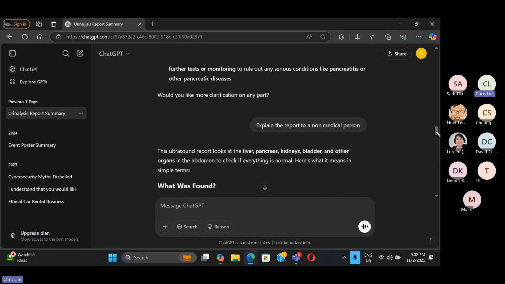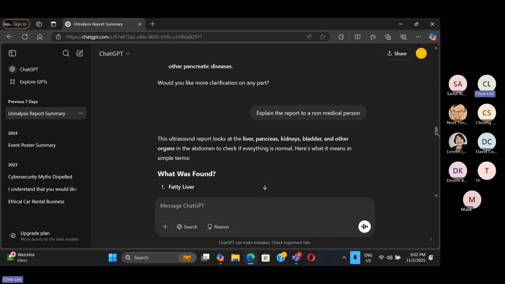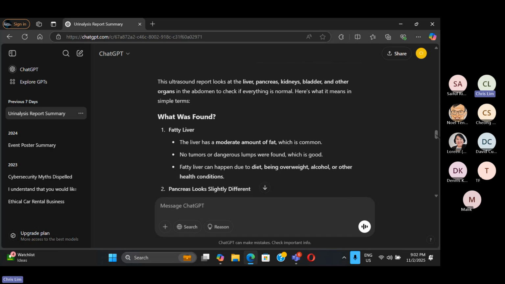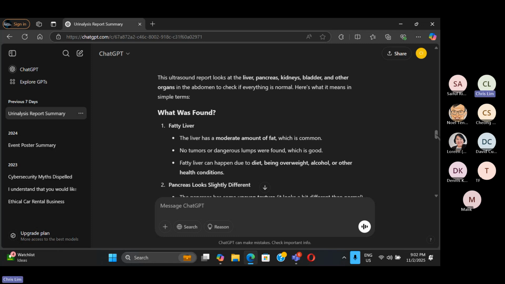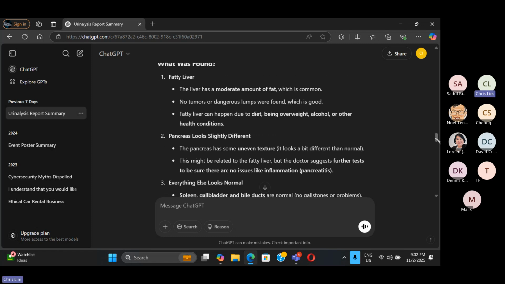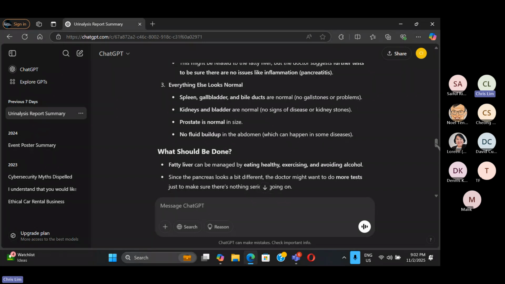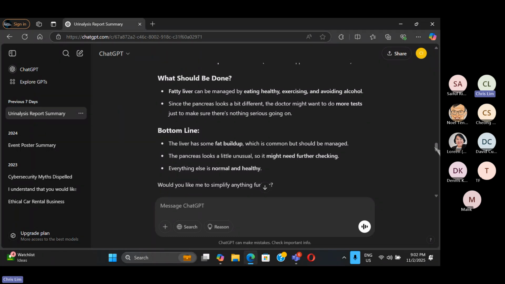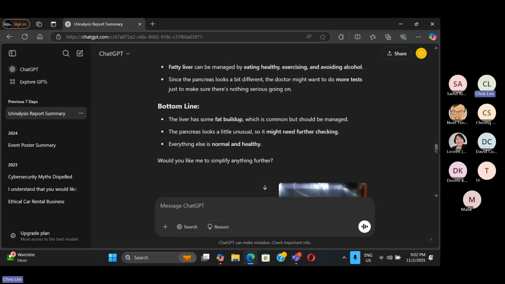So I said again here, explain the report to a non-medical person. So it tells me what it found on the ultrasound report. And it tells me about my fatty liver again, it makes it simpler. And then it tells you what should be done and what's the bottom line.